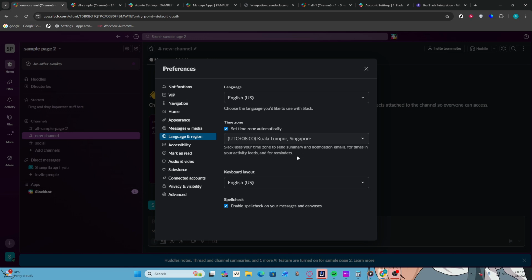After making your selection, look for a close button, typically located in the top right corner of the Preferences window. Click on Close to exit the settings menu. Your time zone should now be updated, and Slack will reflect this change in all your communications.